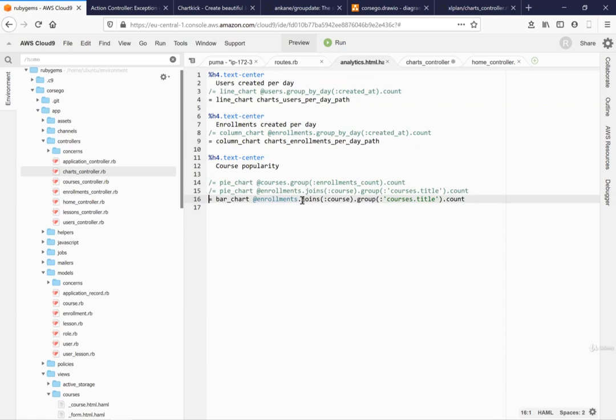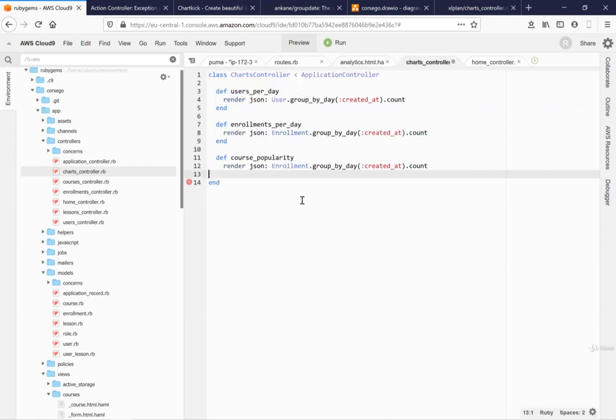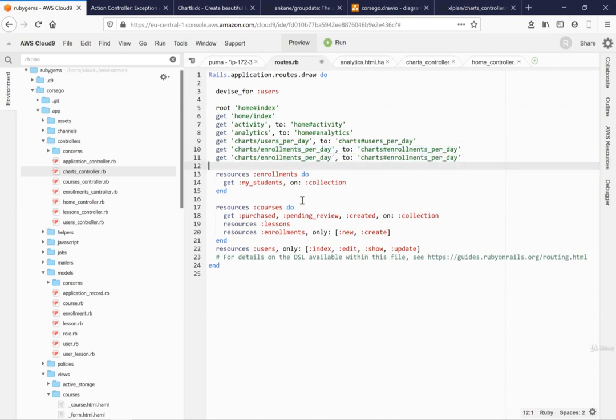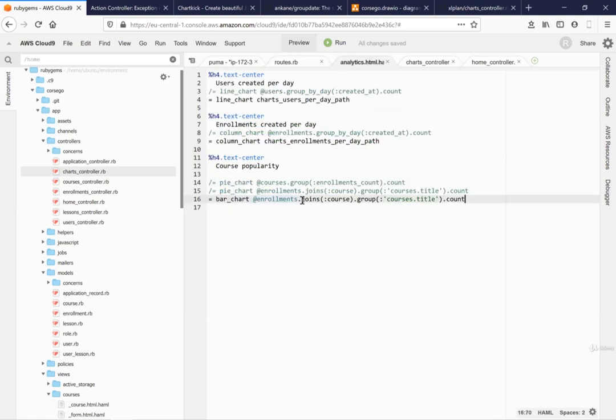Now, how we're doing it? So we are going to render enrollments, joins courses, count, like this. And here we're going to also declare the routes. So course popularity. And here we're going to have also a link. So it's going to be a bar chart. And it's going to link to charts course popularity path.